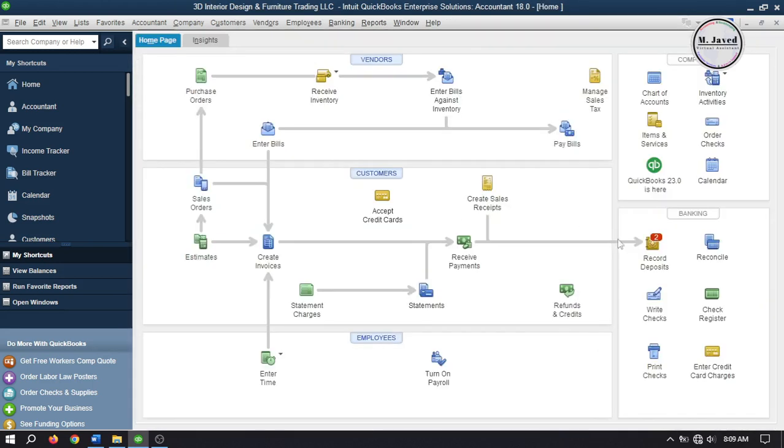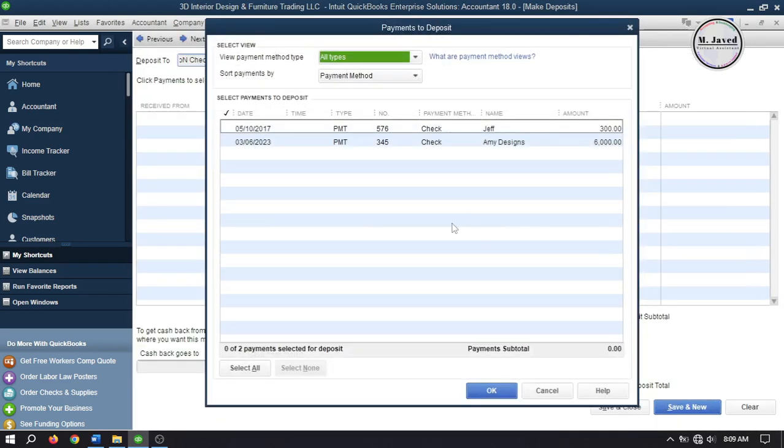Now, when you go to Record Deposits, it shows the payment here instead of a bank account at this point in time. And then to deposit the payment into a bank account, you just select your payment on this window and click on OK.